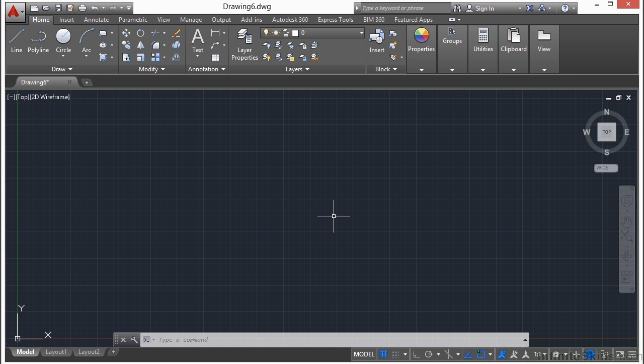When working with objects in AutoCAD, you need to select items that are already there. This is going to happen all the time. And there are many different ways to make sure you're picking the exact objects that you want to select.